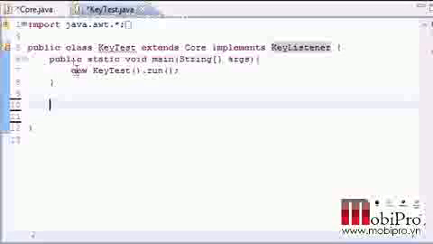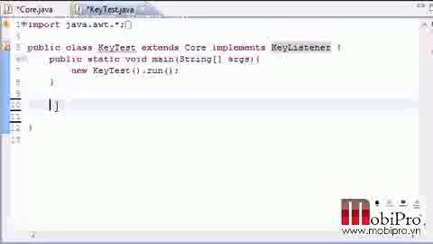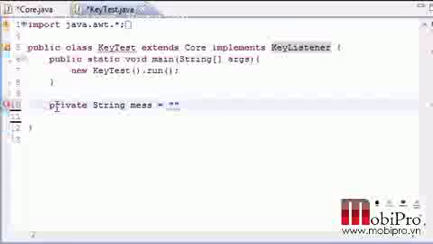You already see that I called this run method, so that's what we're going to be doing first after we make a couple variables. Private String mess, for message, and set this equal to nothing.